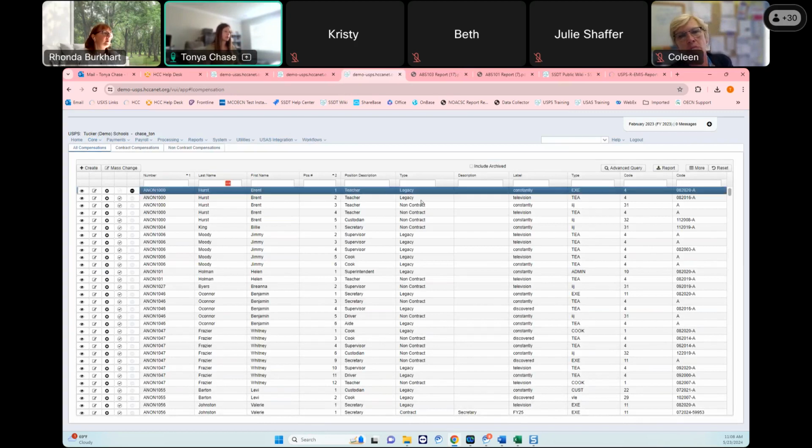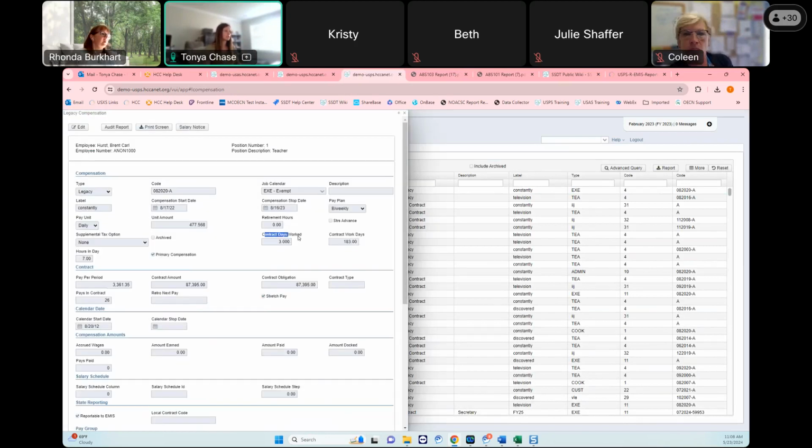If you look at their compensation, this has to equal this in order for them to advance. It's not at all uncommon for some of these days to be missed, especially at the beginning of the year. Depending on how you're running your payrolls, you might miss 1, 2, 5, whatever, and it would cause these not to equal, and then they would not be advancing.